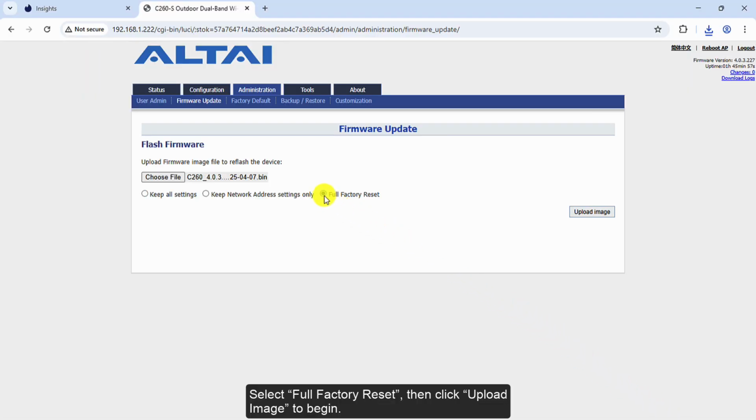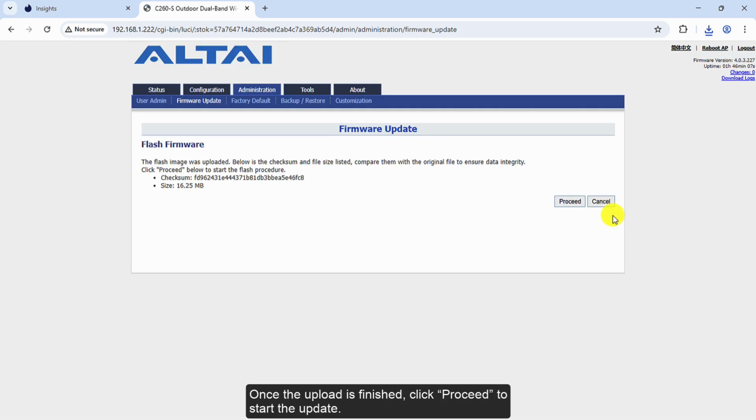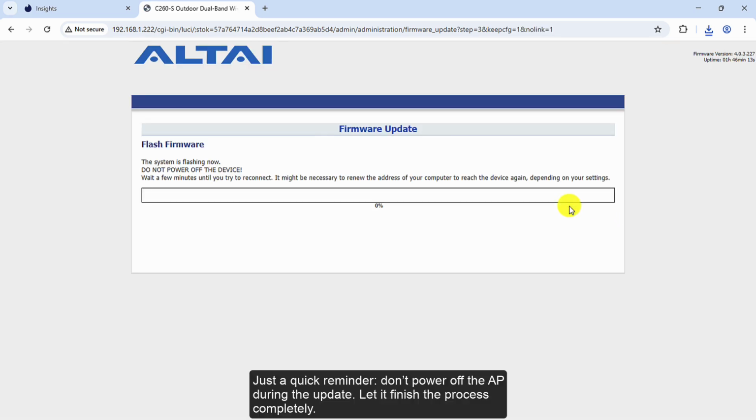Select Full Factory Reset, then click Upload Image to begin. Once the upload is finished, click Proceed to start the update. Just a quick reminder, don't power off the AP during the update. Let it finish the process completely.